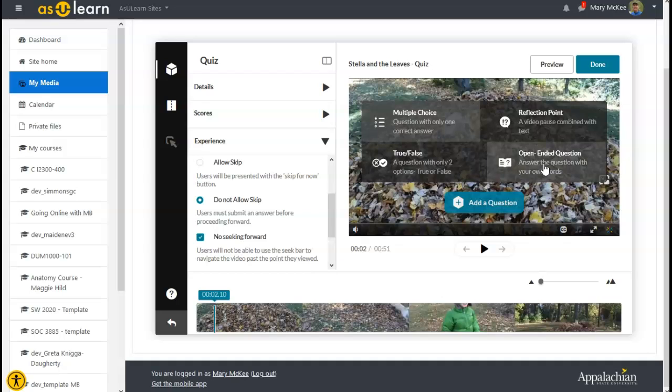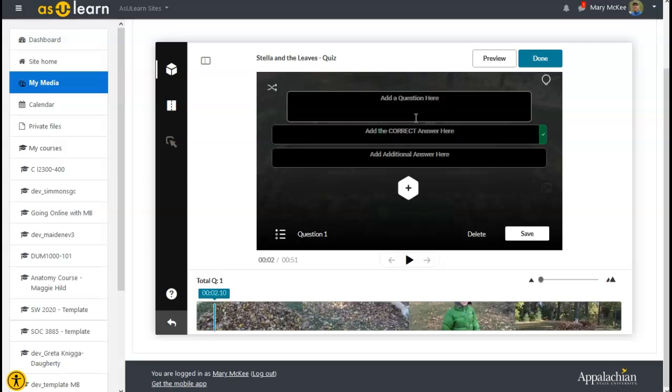With open-ended, it's similar to a short answer or an essay question, but really, if the student puts anything in the box, they're going to get credit for it. It's not as if you grade what they put there. So I'm going to start actually with a multiple choice question.